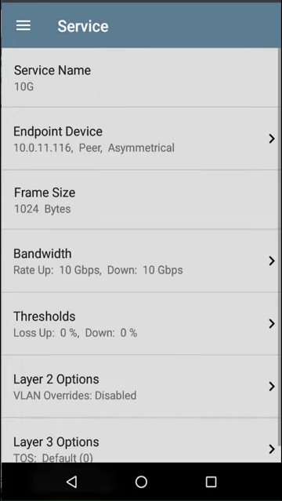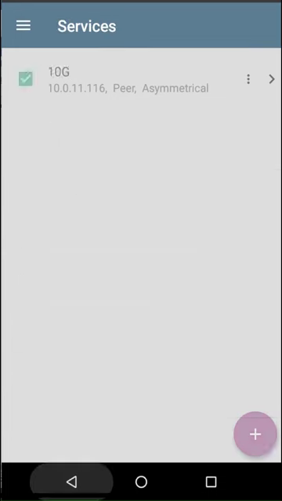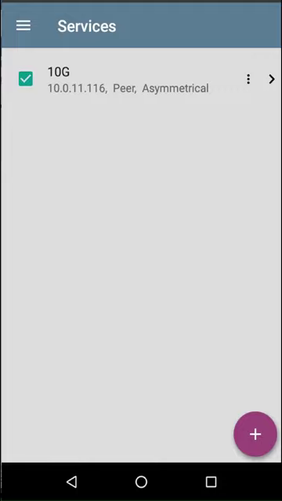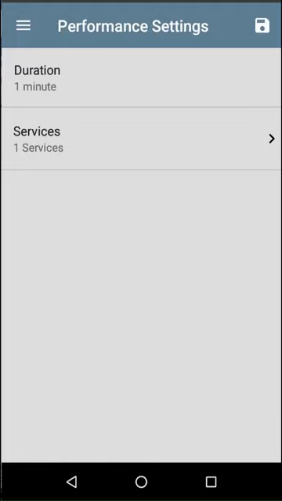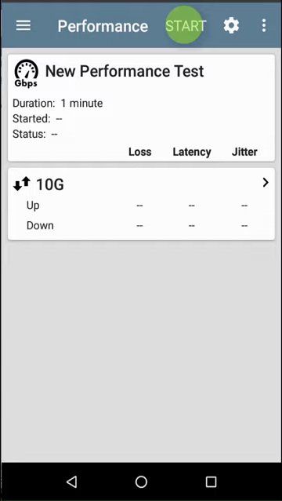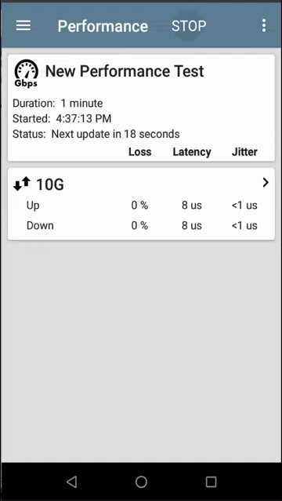In this case, I'm going to set up one service. The EtherScope nXG supports up to 4 concurrent services between a peer and 1 concurrent service when testing to a reflector. The EtherScope nXG and the OneTouch AT10G are both peers, while the LinkRunner G2 is a reflector.